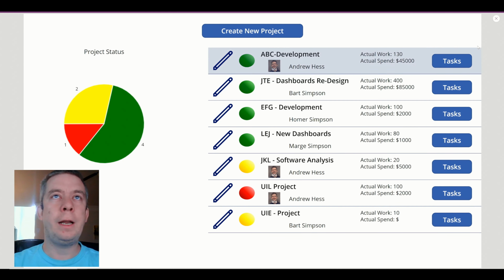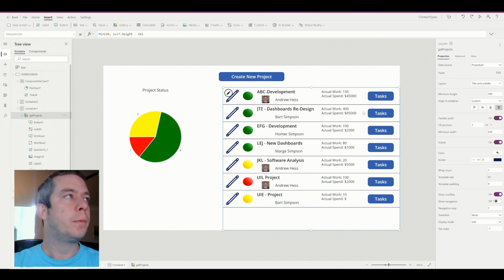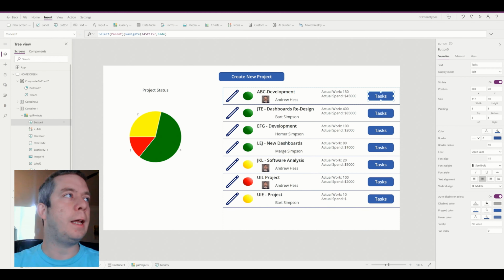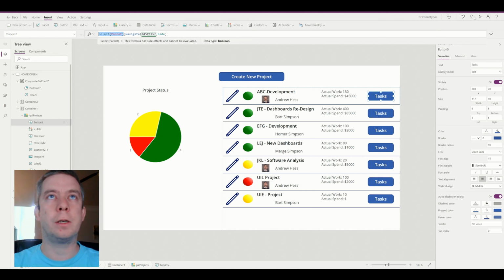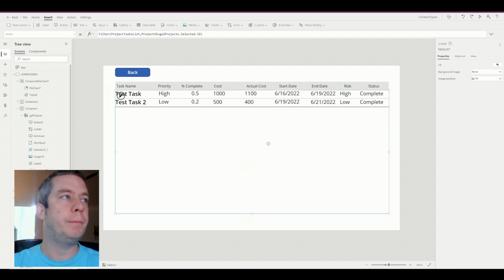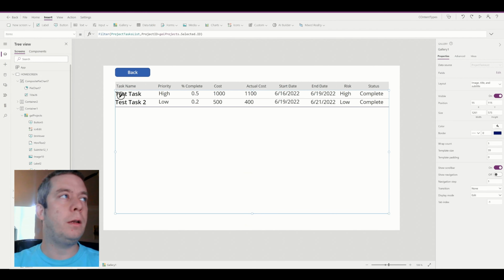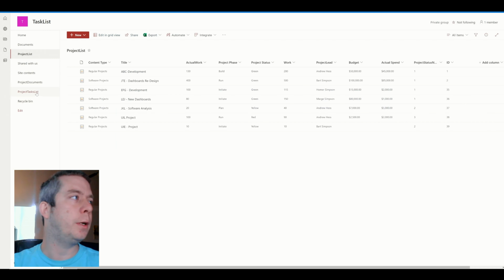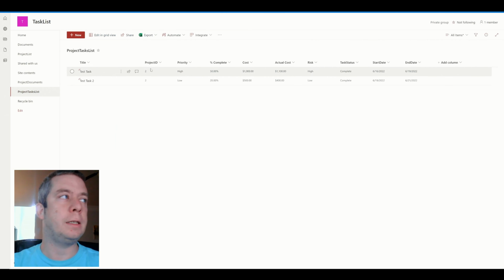So right here, on the button click, we're selecting the parent. So that's how we're pulling that in. So we're going to select the parent and navigate. So the selected item of the project ID is equal to that ID in SharePoint. So we actually put the project ID here too.